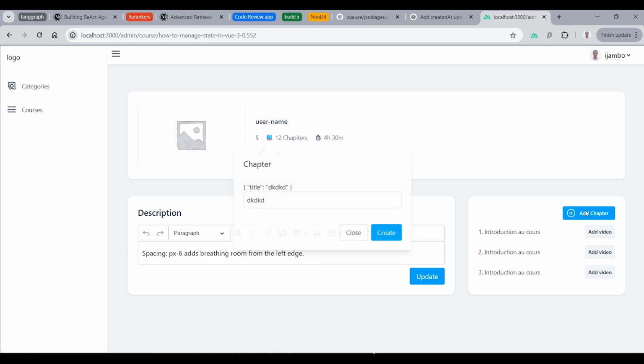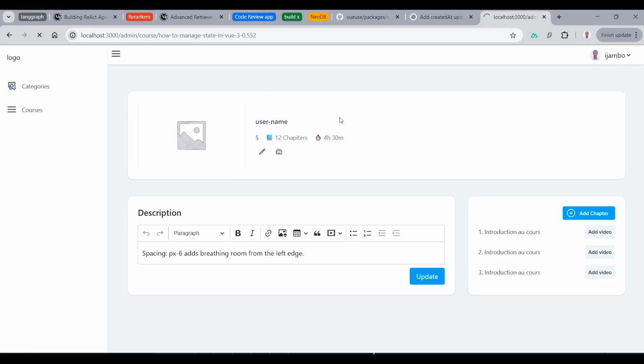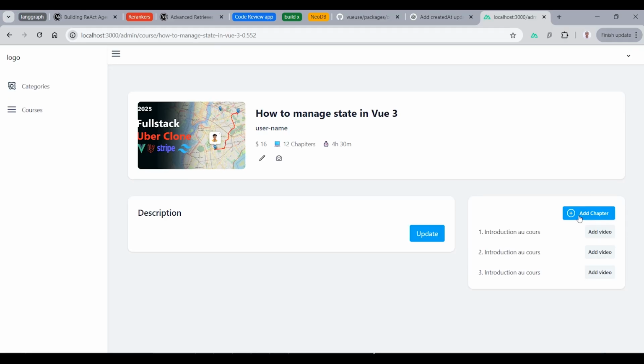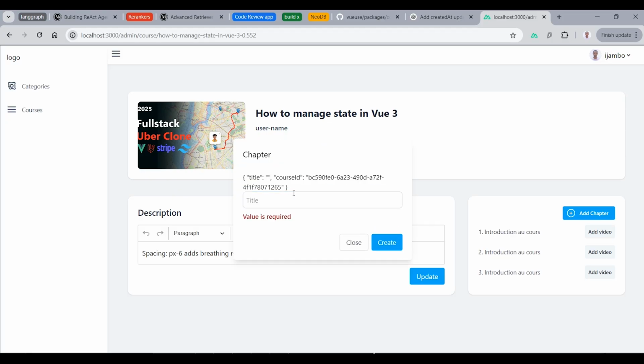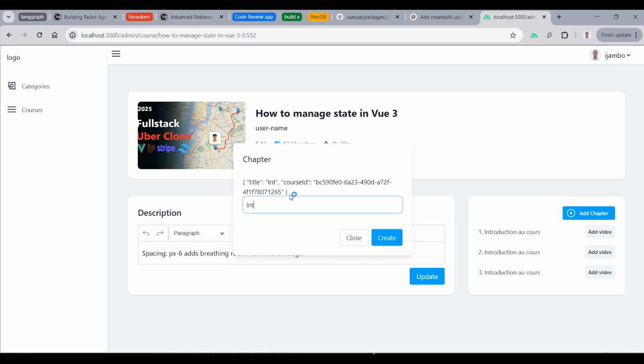You're gonna see if I click here, yeah, we don't pass the ID right now. Click here again. We don't pass the ID, but if I refresh the page, we're gonna pass the ID. Okay, you're gonna see. If I click here again, you can see it actually passes the ID, and I'm gonna click create. Yeah, value is required, and now I'm gonna pass the introduction. Okay, and then I'm gonna click create. Let's see what we're gonna get. Chapter created successfully. Okay, we just created a chapter.